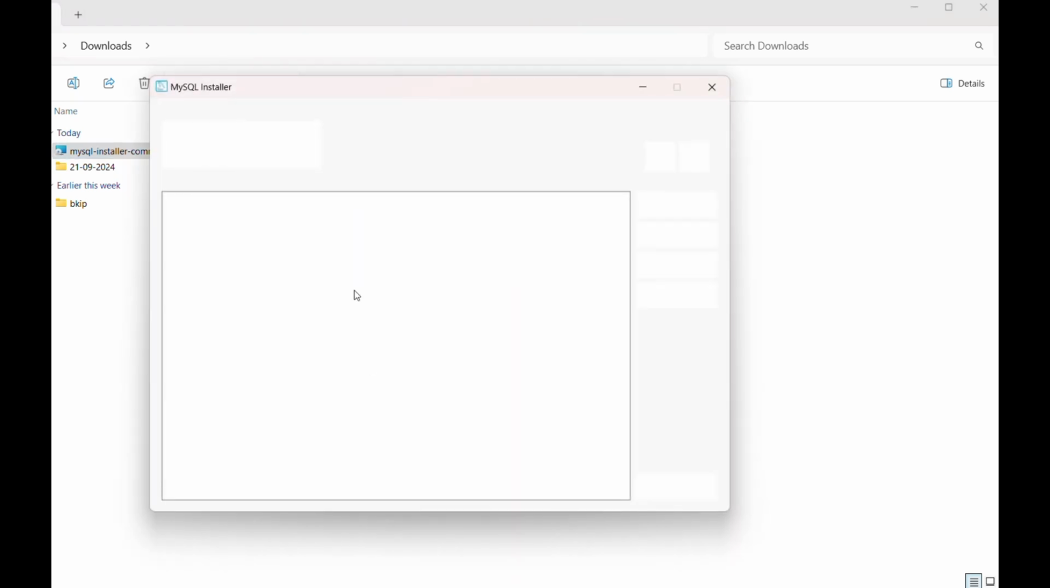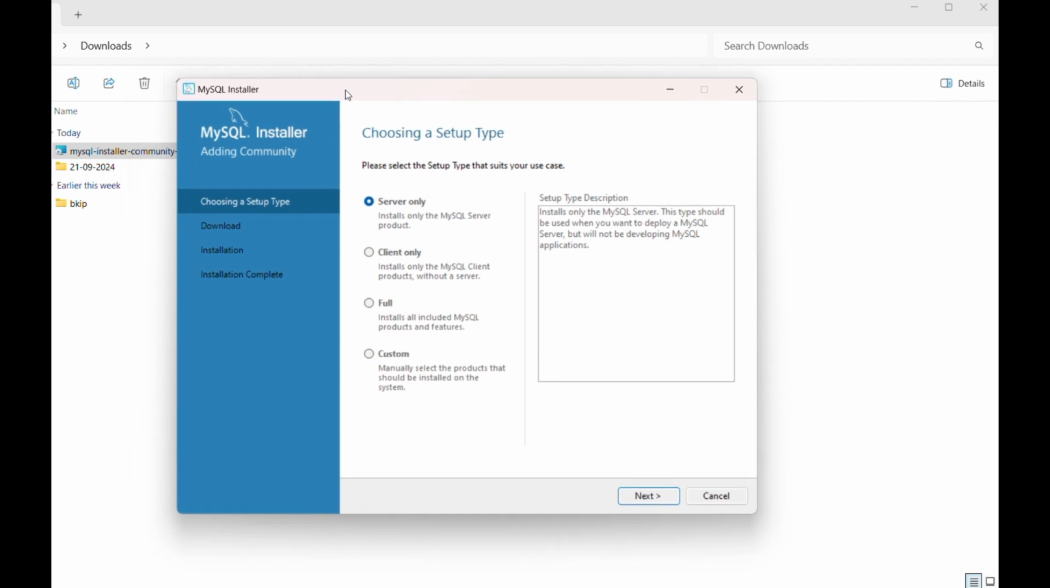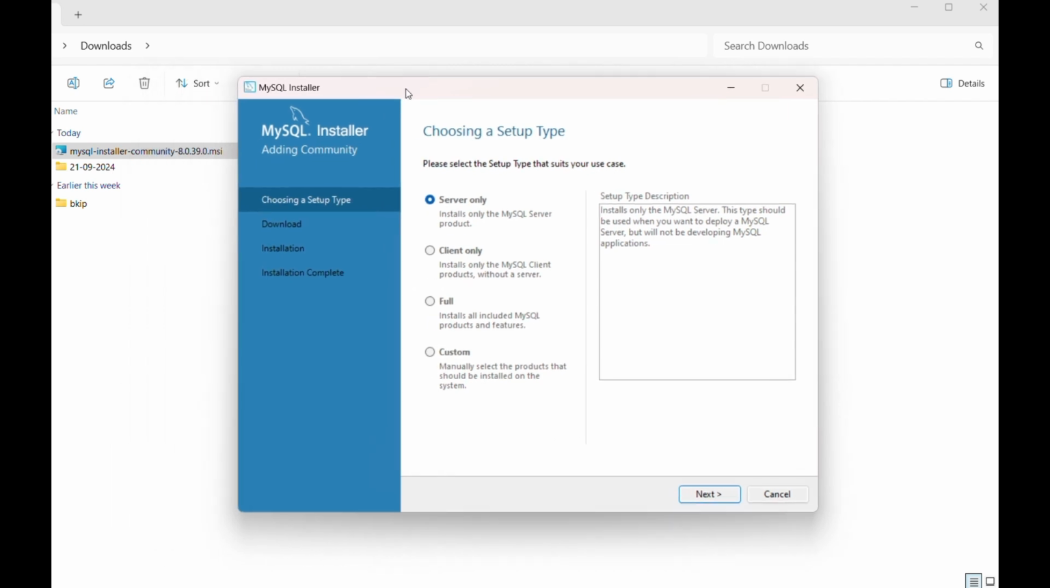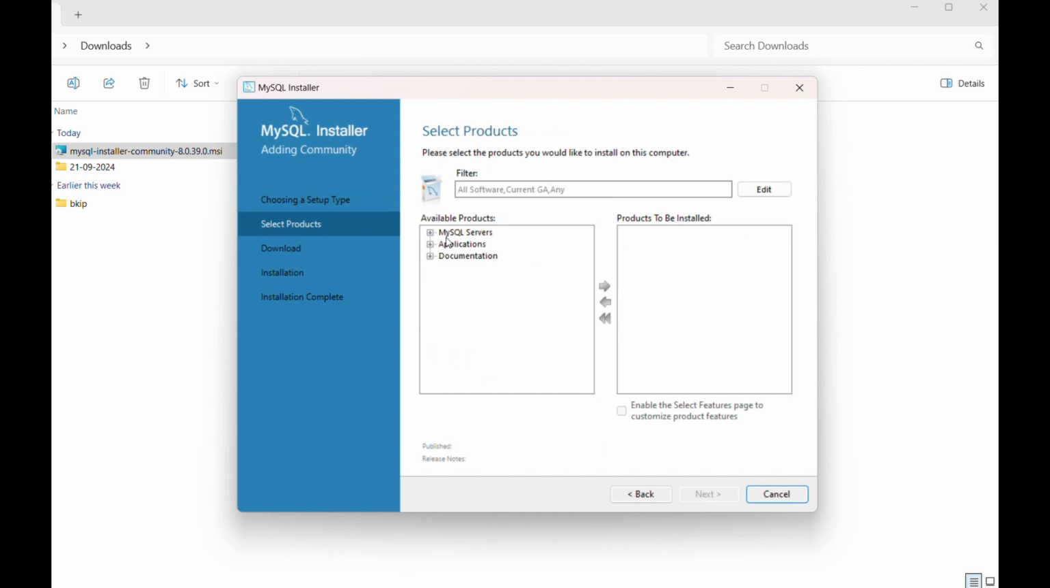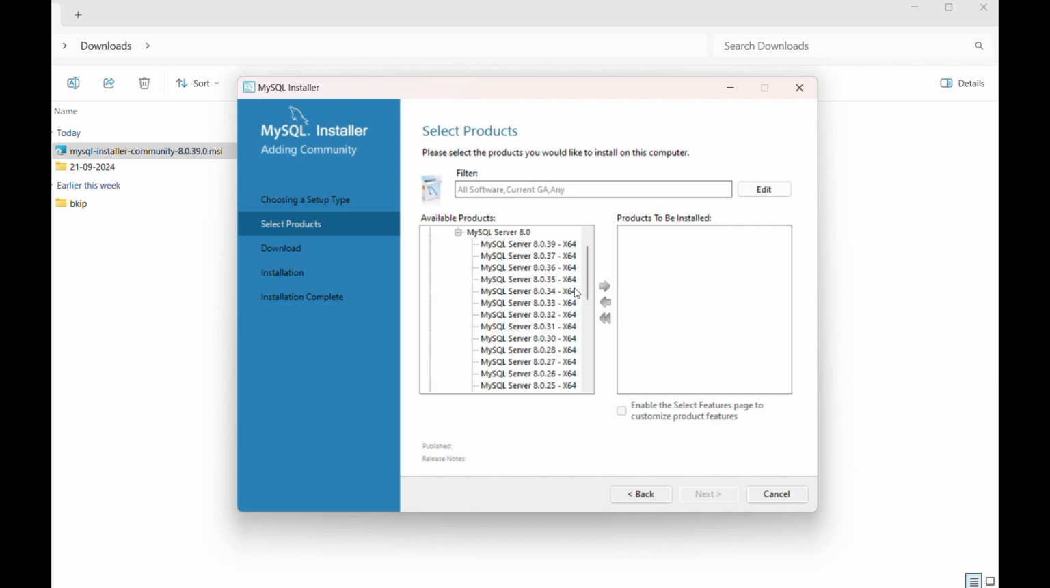Then great. So I could see the MySQL Installer with the options given. So we have server only, client only, full version and custom version. So okay, let's choose the custom version. What we are trying to do here is click on Next. Then you see MySQL Servers, Applications and Documentation. So what do you want? You want the server version. So just navigate a little level down.